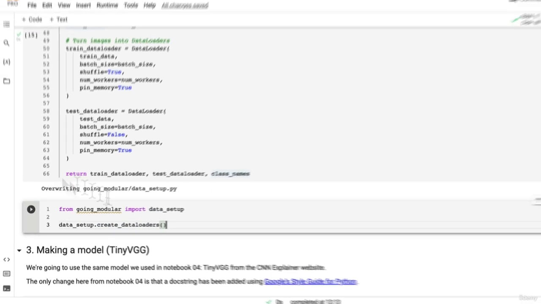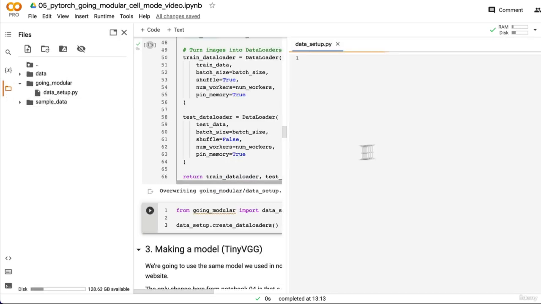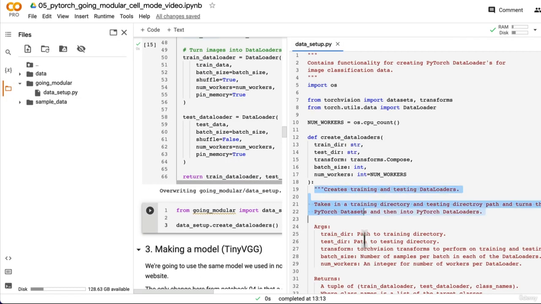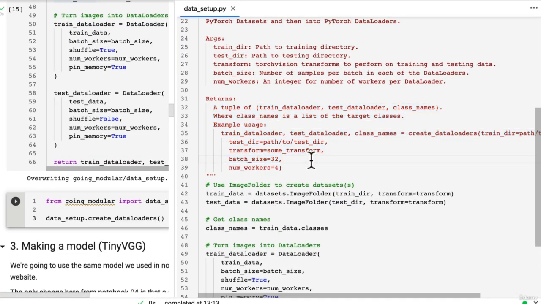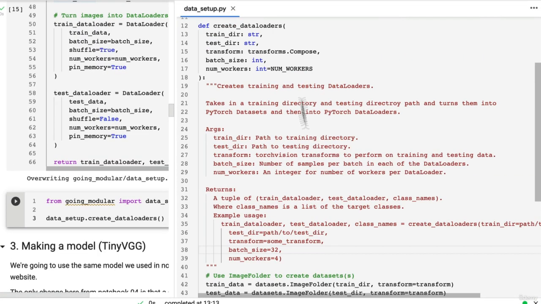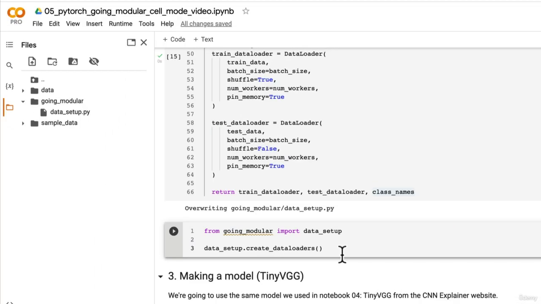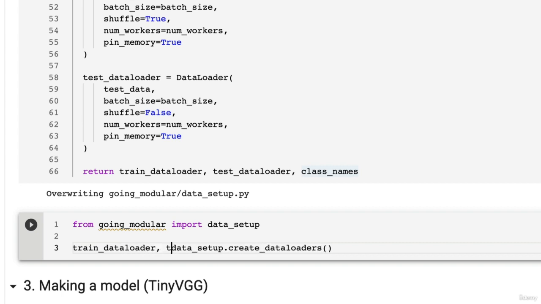But where's that coming from? That docstring is coming from here. The one that we wrote. How cool is that? So maybe we format this a little bit more so it works better, but that's good enough for me for now. Let's see how it works, hey? Let's make our train data loader, test data loader, class names.